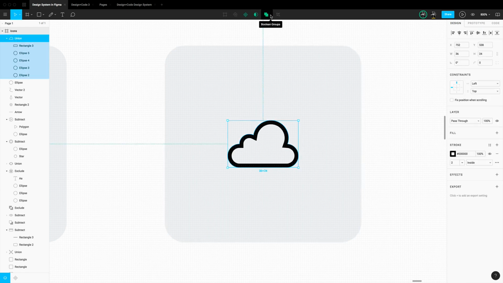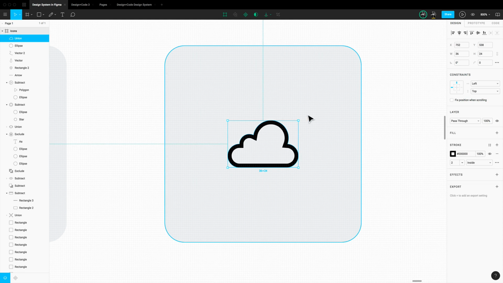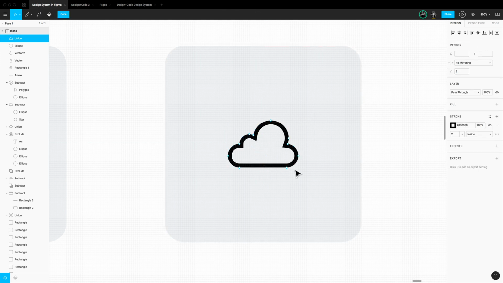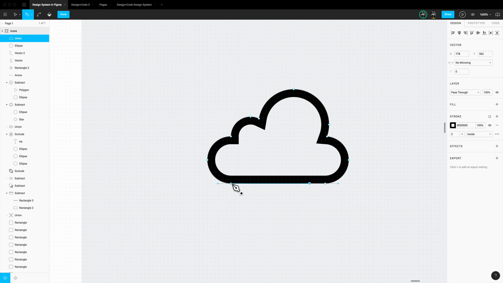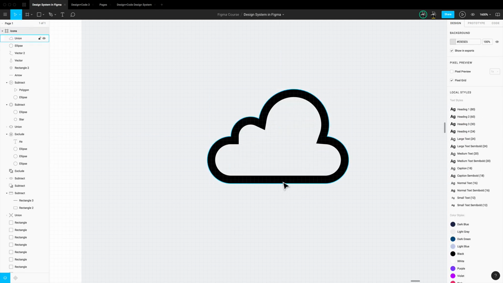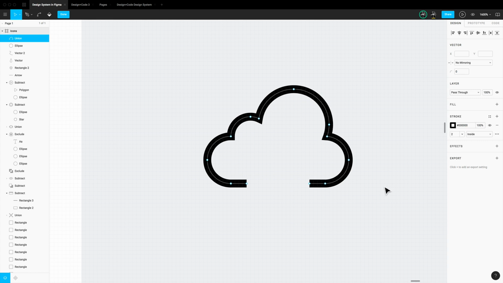And I'm going to flatten this. So Command E, and now it becomes a vector. If I press enter, I can see that I have vector points. I'm going to go back to the pen tool to customize this. And let's say I want to have an opening here. So I'm going to create a point right here, maybe 4 pixels from this one, and then another one 4 pixels away. Finally, I'm going to use the move tool to select just this vector point and delete, and voila.